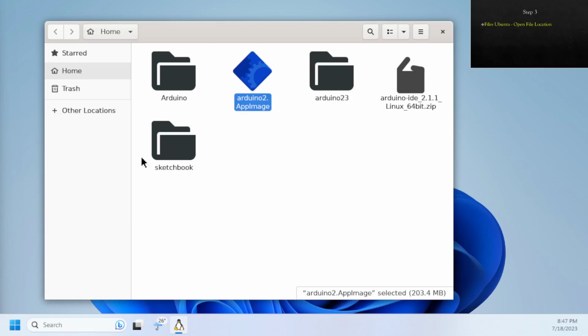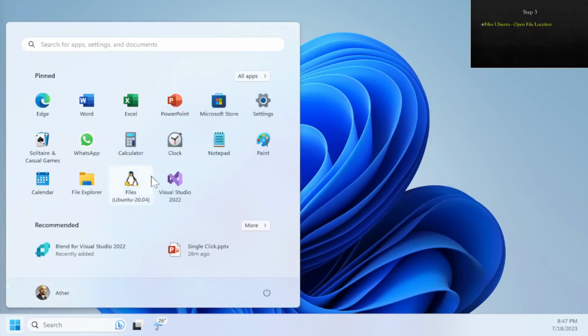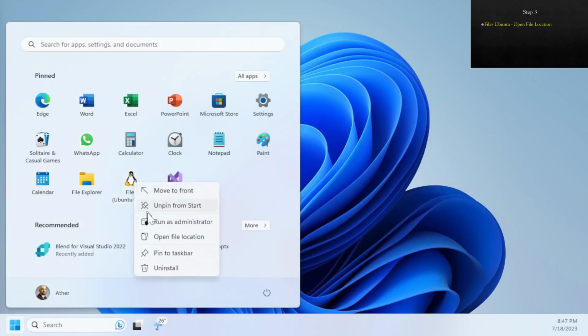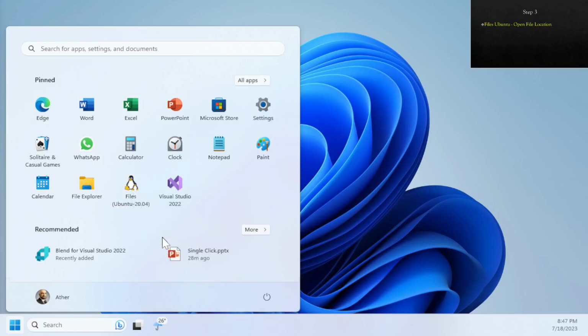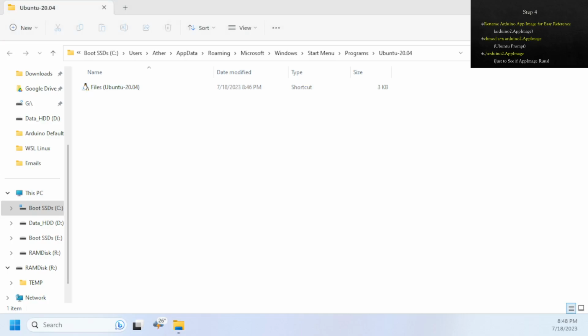which is to open the location of this shortcut. So let me close this, and I can open it from here, Open file location. So this is the whole path, and this is my shortcut, in the Start Menu Programs. Great, so this is complete. Let's move to our next steps.